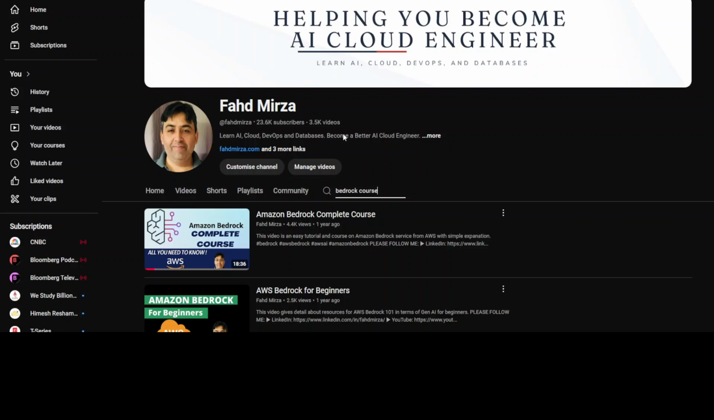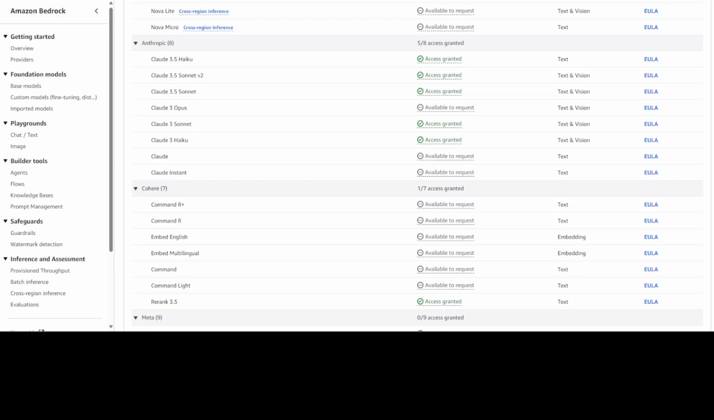So, in order to use Amazon Bedrock with this Cohere Rerank 3.5, all you need to do is to go to your AWS account.